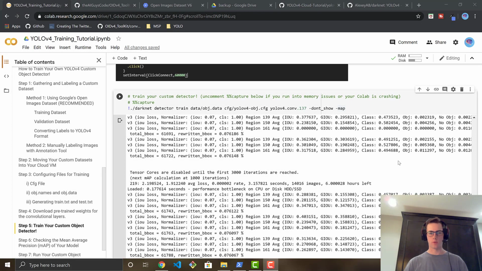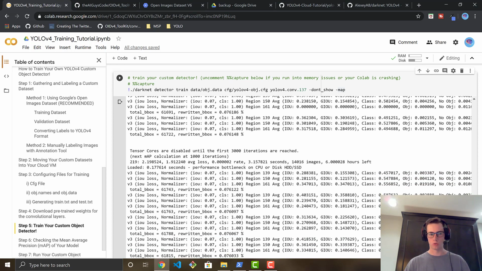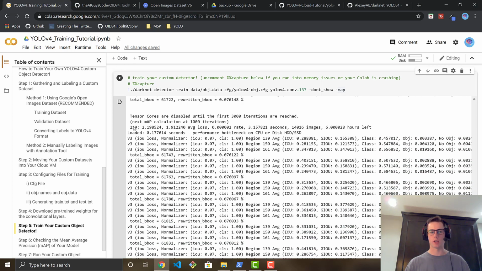So I've actually stopped the execution of my training, just because I wanted to show you guys a couple of things that happen throughout the training process that you should be aware of. You can see I stopped it after about 220 iterations, and my average loss has already gone down to under 2 from close to 2,000 like it was. And it still has about 6 hours left on training. That's a crazy amount. It's gone down a ton, but it still has 6 hours left to get to those 6,000 iterations.